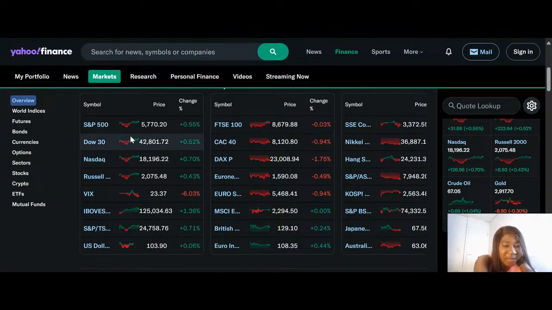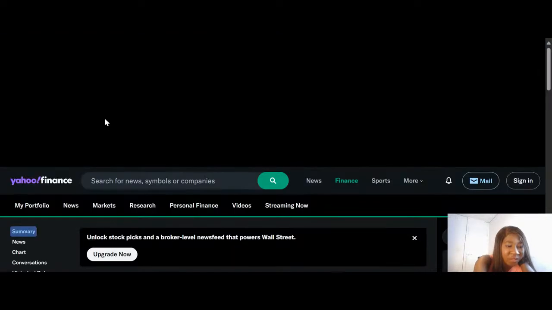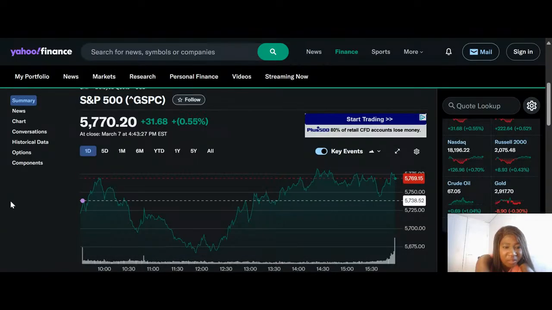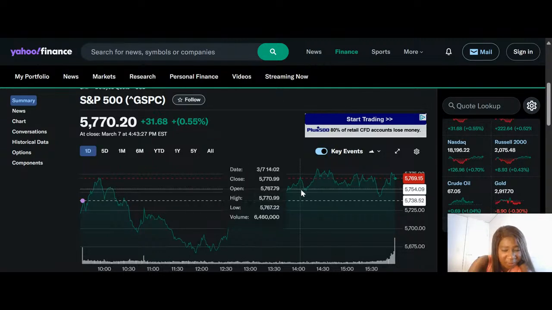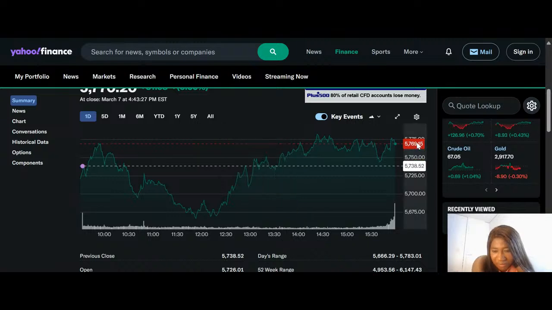Like this S&P is an ETF. ETF is a collection of many stocks in one place. The collection of different company stocks all in one location. That is what ETF is. So if you open the S&P 500, you will see the progression of this particular ETF. And you can see the progression over time.